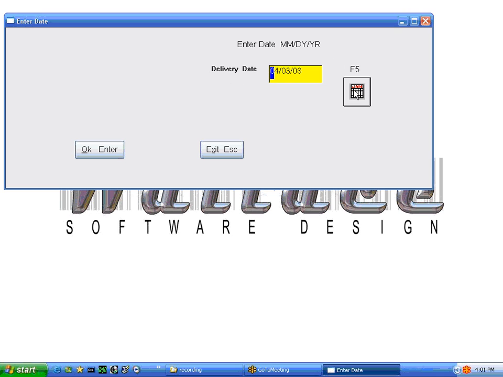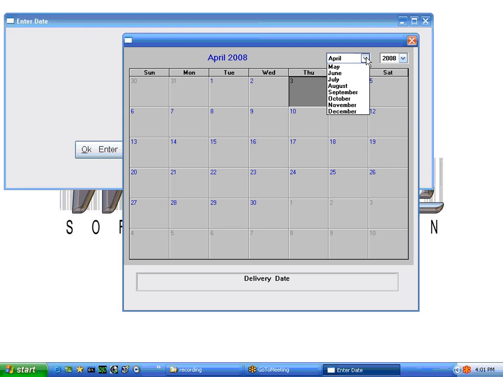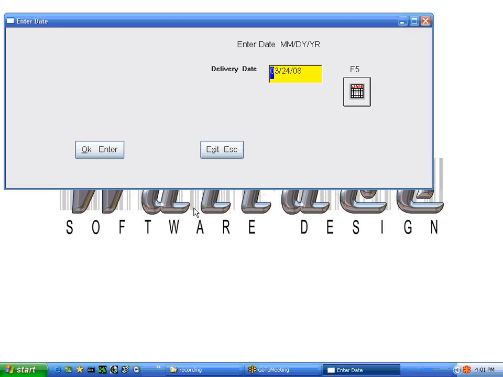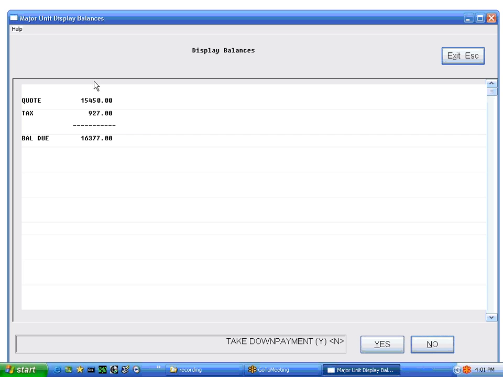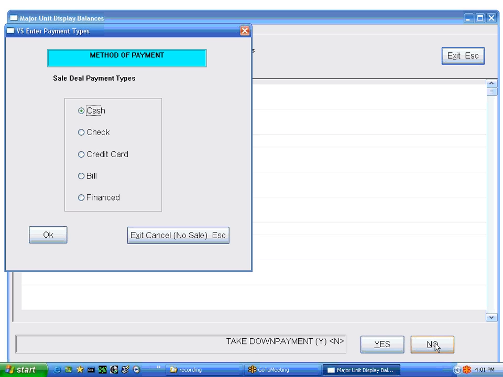What's the date that we sold it? Maybe we sold it in March, and we sold it on the 24th. Here's a recap of what's going on here. Here's the quote. Here's what we collected for tax. Here's the balance due. This isn't a deposit. He's actually buying it, so we're clicking right here, no.